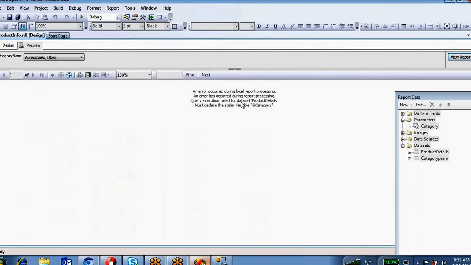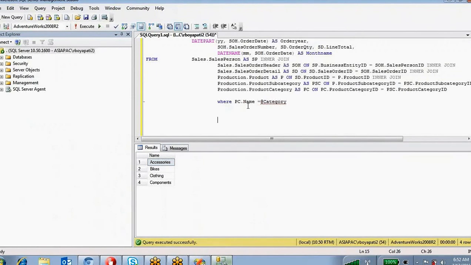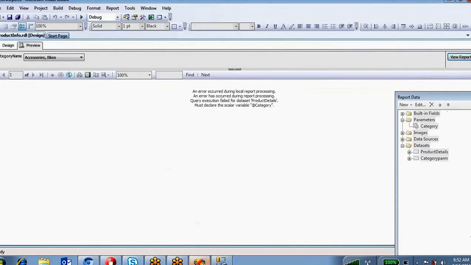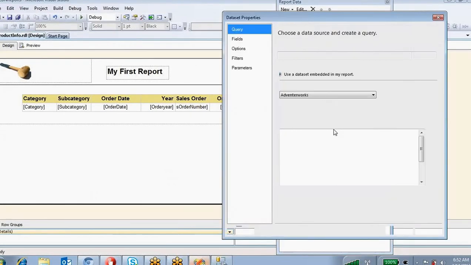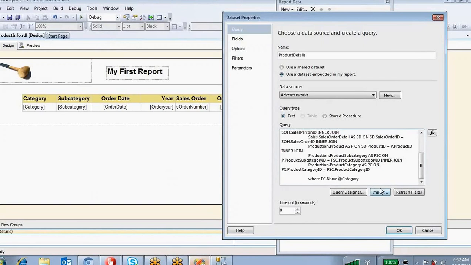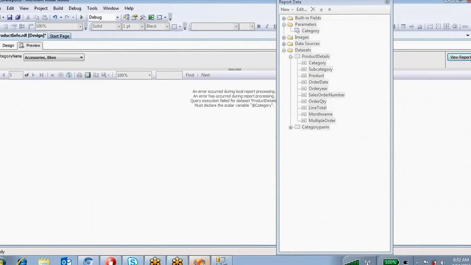Query execution failed for the data set product details. Right. So the reason is that you are passing more than one value. Whenever we are passing more than one value, you have to use the IN operator instead of equal. Equal is only for one value. So you have to copy this one, or instead of copying, you can change it here. In this data set, you can take the IN operator. Click OK. Okay, now preview.